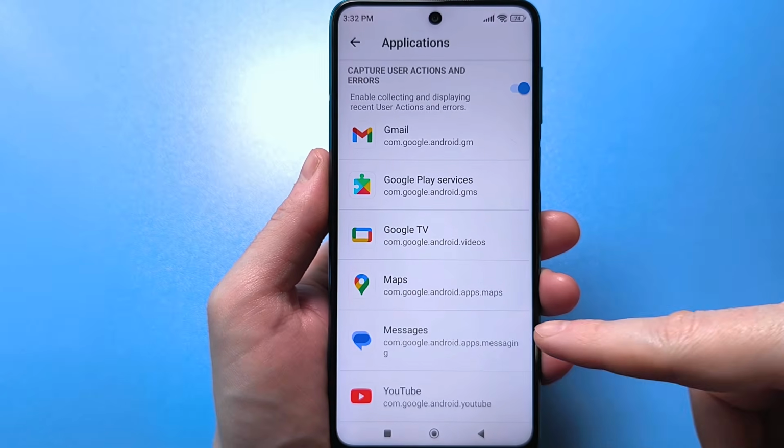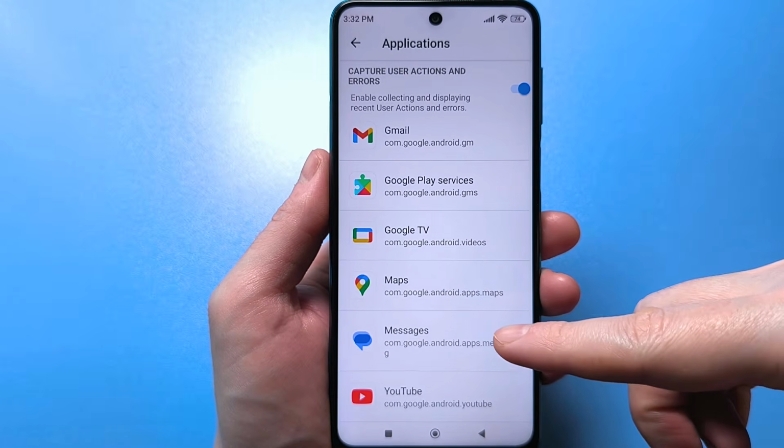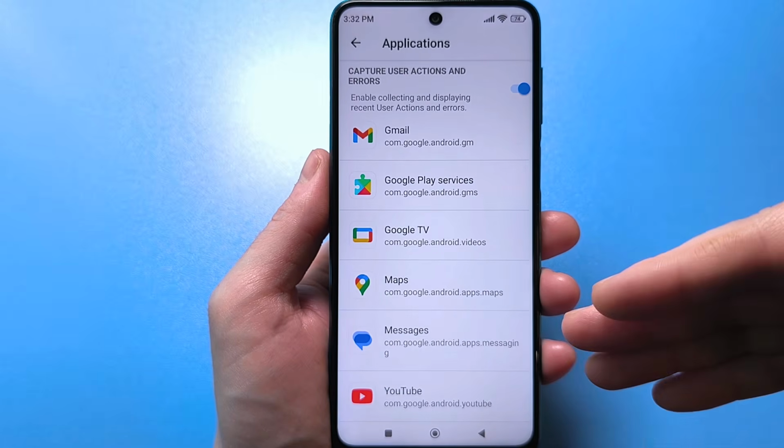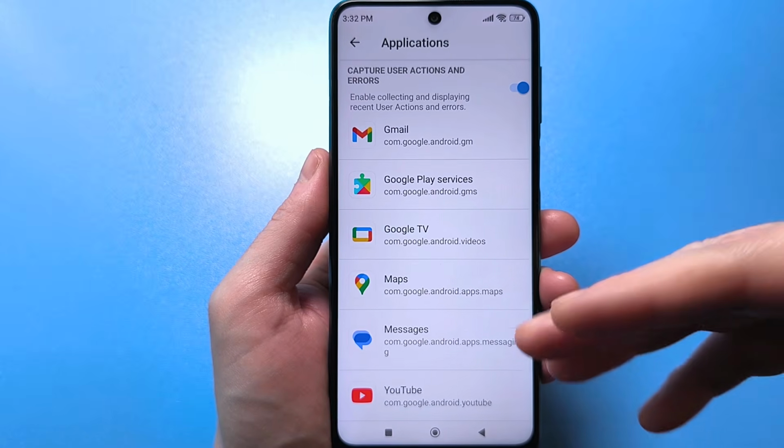Messages. This applies not only to regular messages, but also to your messenger messages. That is, it could be Viber, WhatsApp, Skype, Telegram, or anything else. In other words, your entire correspondence is being read.